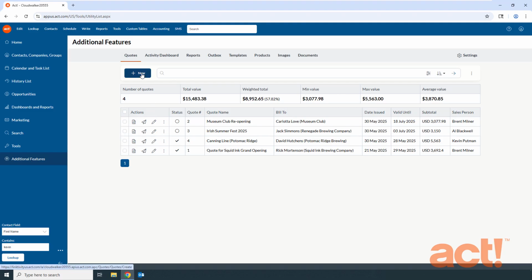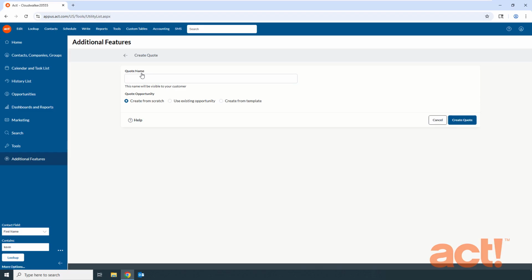Click the New button at the top to create a new quote. You can generate quotes from scratch, from existing opportunity records in Act, or from any previous quotes that you've created, which can then serve as templates for future quotes.